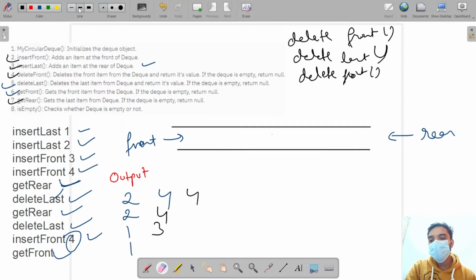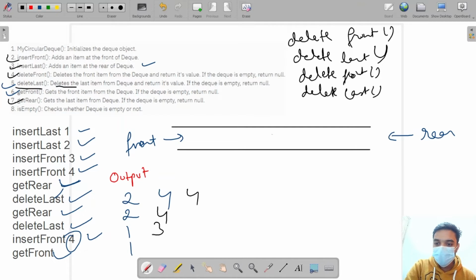Now if someone asks delete last or delete front, let's say someone is asking delete last. See the delete last function. Delete the last item from DQ and return its value. If the DQ is empty, we have to return null. DQ is empty right now, so I have to return what? I have to return null.